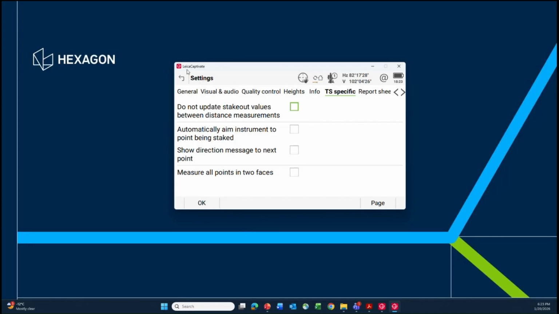Show direction message to the next point. So again, if you want to see a banner on top telling you, when you pick a point, the direction and distance, you could check that one. And then if you want to do your stakeout by measuring all points in two faces, you got that other setting right there. I won't use any of them right now, but those are total station specific settings.